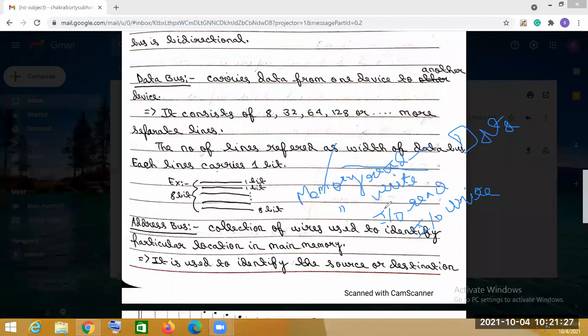Jai Prakash, please mute yourself. It is clear to everyone. Anyone has any question till now? Anyone? No, sir. It is clear. Yes, sir.